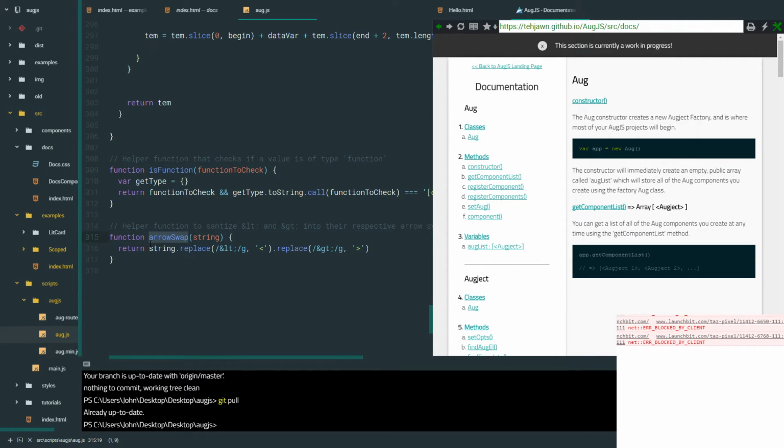And then there's the arrow swap function, which replaces all the less than and greater than escaped characters with the appropriate symbols. The reason why arrow swap is a thing is because I wanted to do if-else statements within my handlebars. And I realized that whenever I did if-else statements, the less than and the greater than would always swap out with the LT semicolon and GT semicolon. So I just made a little function that swaps those out. And yeah, that's pretty much AugJS all right there.